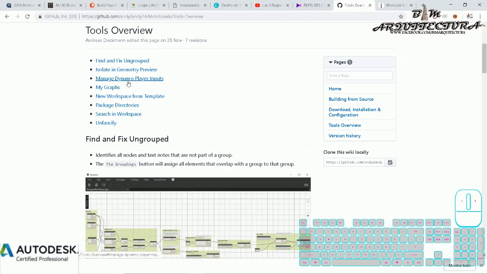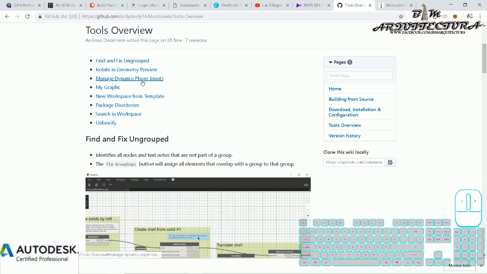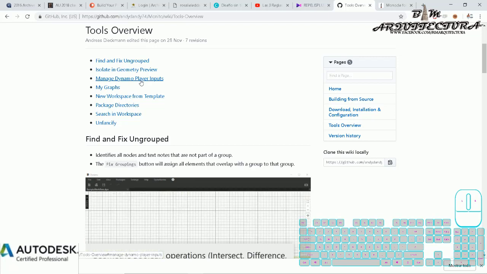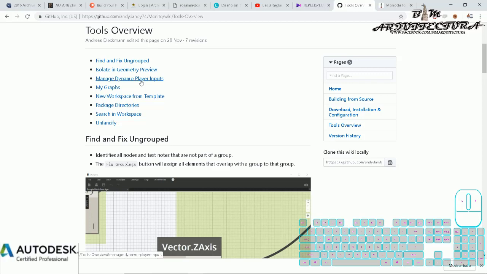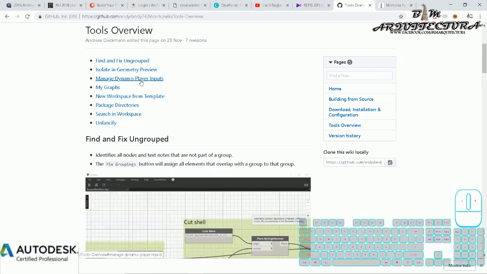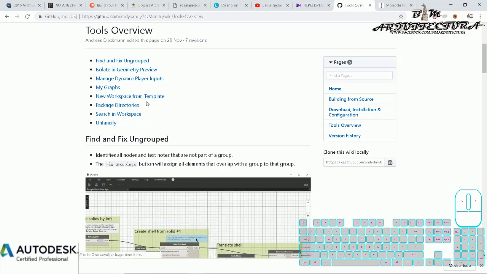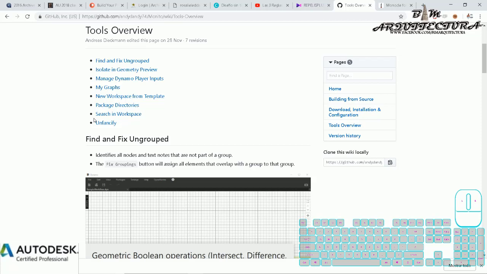For example, you can find and fix a group. You can isolate in geometry preview. You can manage Dynamo Player input. This is a very important thing for Dynamo 2.0 because for now the Dynamo Player is not working very well. We have some problems if we want to edit some input. I think Dynamonito could change this problem that we have, and we can create new graphs from templates.